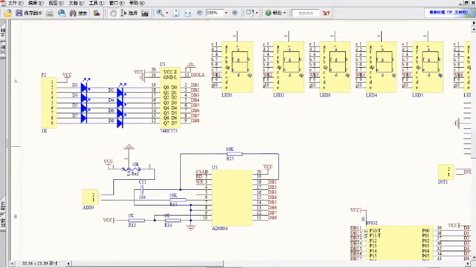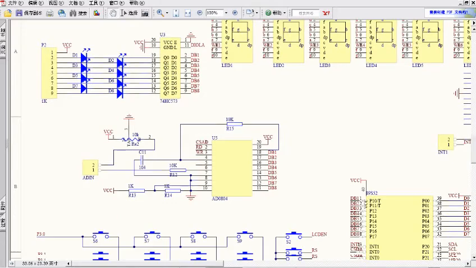So the reason why we need a latch here is because both LEDs and analog to digital converters have been connected with the first 8 pins on the microcontroller. So when we are working on the analog to digital conversion test, we don't want that test to come back to impact the LED indications.